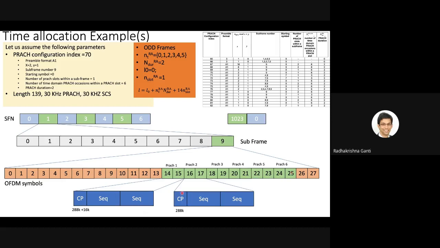Okay, this is called one PRACH occasion. The PRACH occasion happens 6 times. That is what this number 6 is, the number of PRACH occasions within a slot. And the PRACH duration is 2. The PRACH duration was 2, no? This is the 2, 1 and 2. It repeats 2 times. That's what it means. I'm just trying to understand why it starts at the 14th symbol.